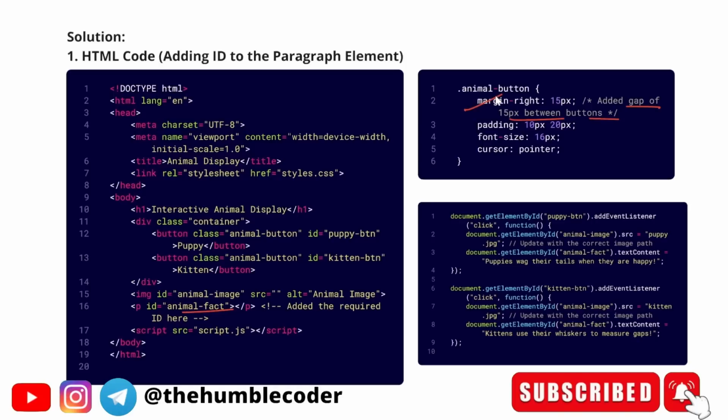So that when the puppy is clicked, it updates the image to puppy.jpg and changes the text to whatever the puppy quote or fact is there. And when kitten is clicked, it updates the image to kitten.jpg and updates the fact to the kitten related fact. Okay, and what will be the expected output?